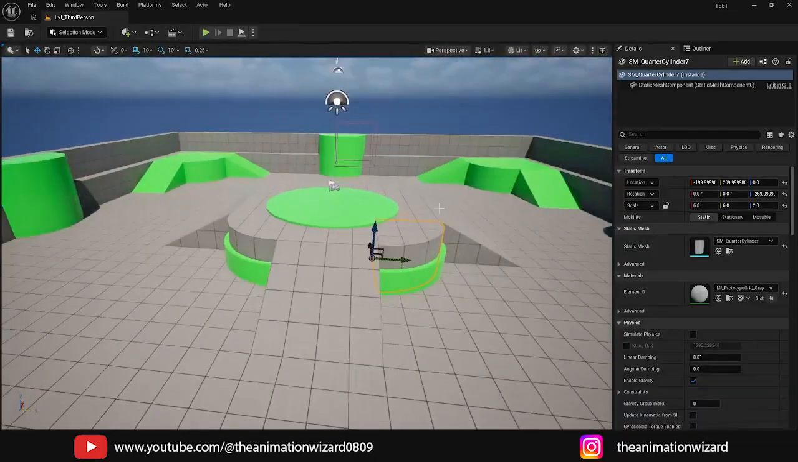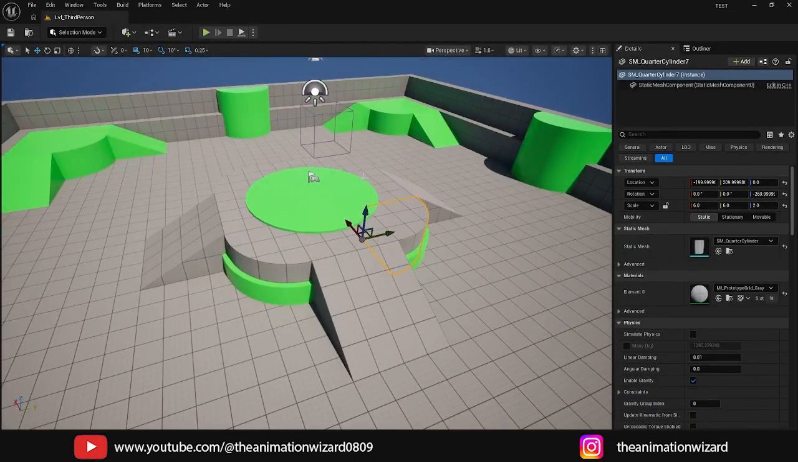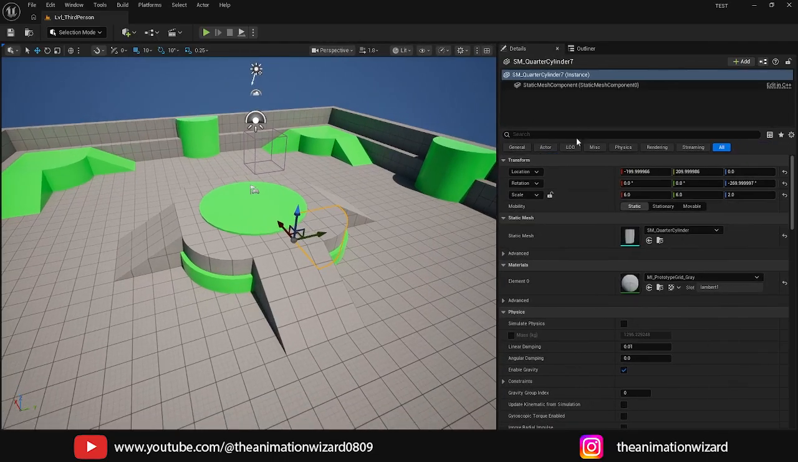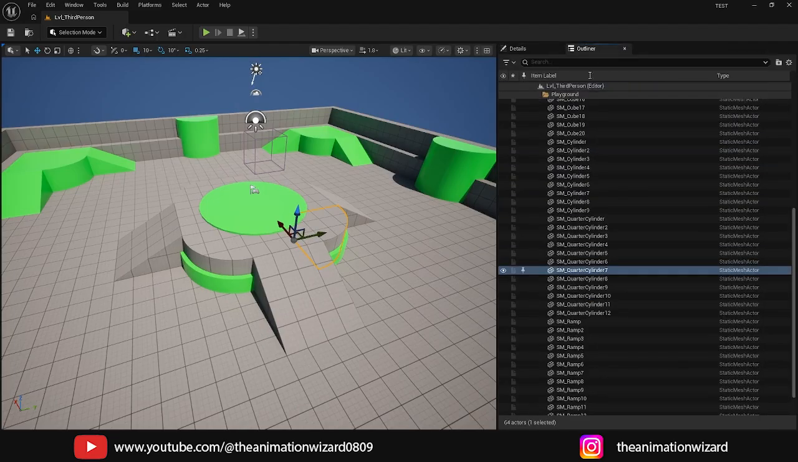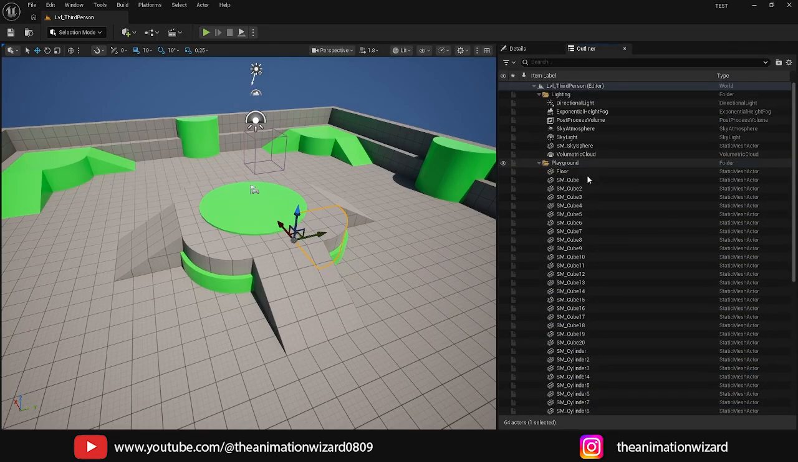Okay, the viewport. Next, just like the viewport, here again you can see two windows, the details panel and the outliner. Okay, so the outliner is just like in Maya.